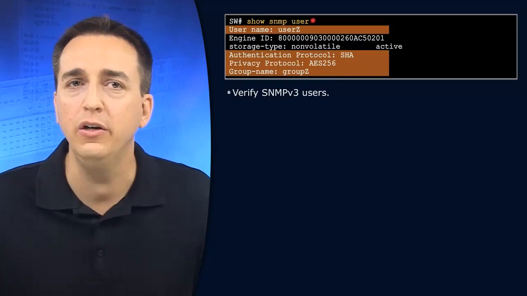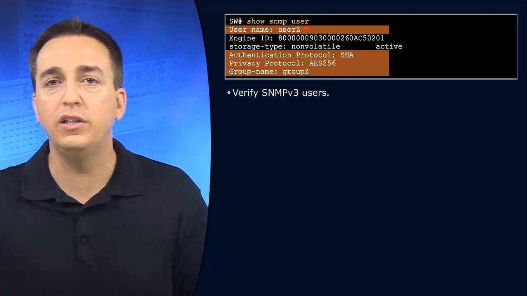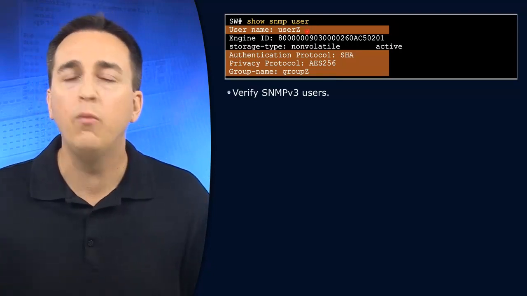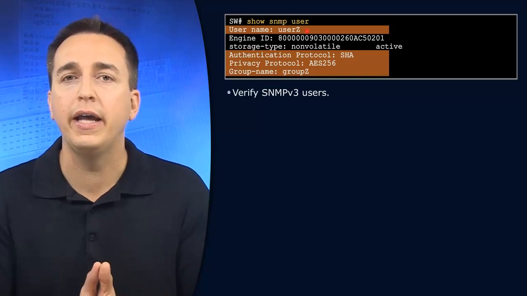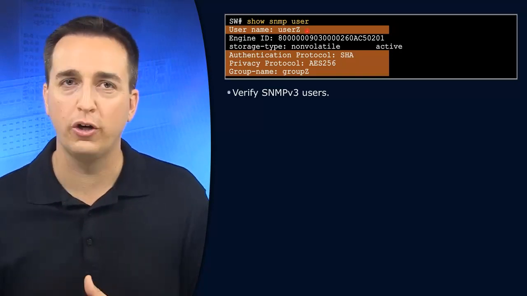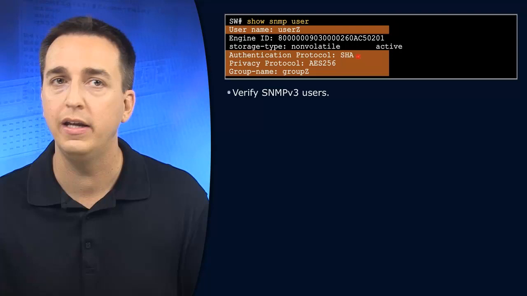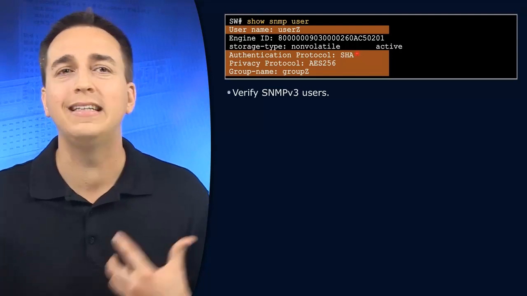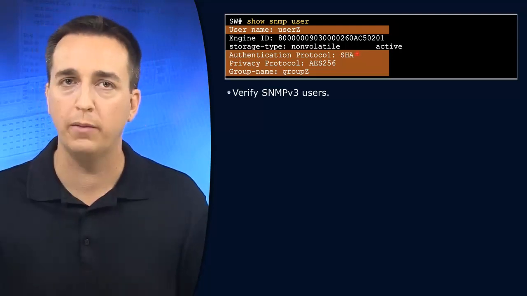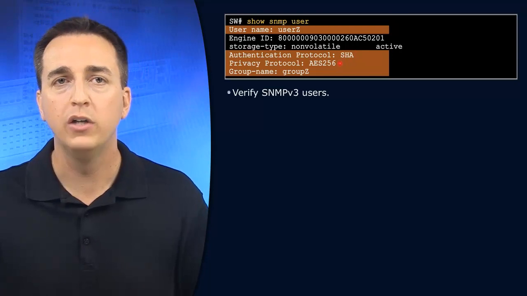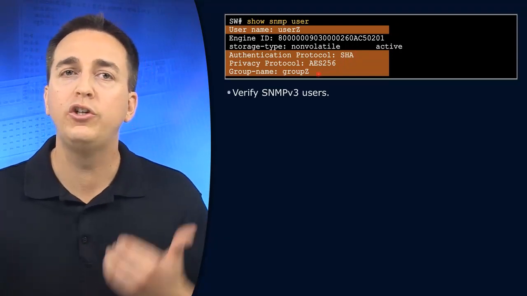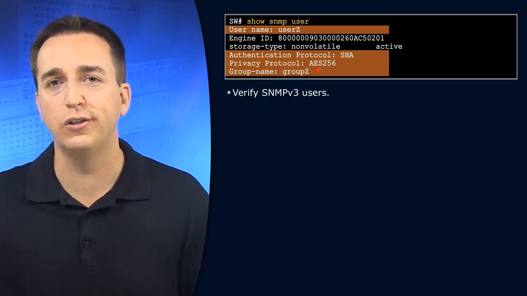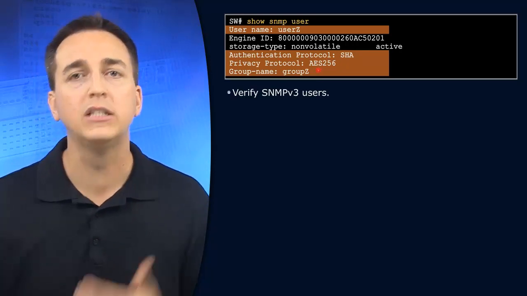Show snmp user identifies the users we've created. And what do the users do for us? The users allow us to define the authentication protocols that are going to be used, so you can verify that here. It allows us to identify the encryption algorithms that are going to be utilized as well, so AES 256. And then we can also identify which group this particular user is a member of. So in this case, group Z.